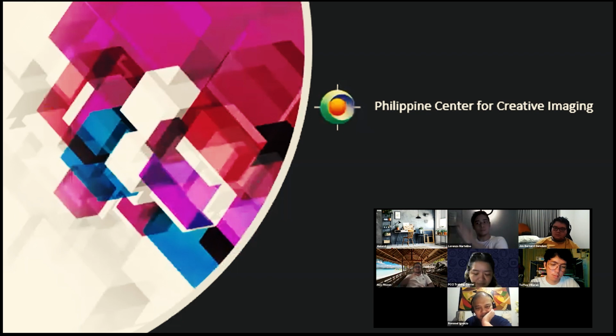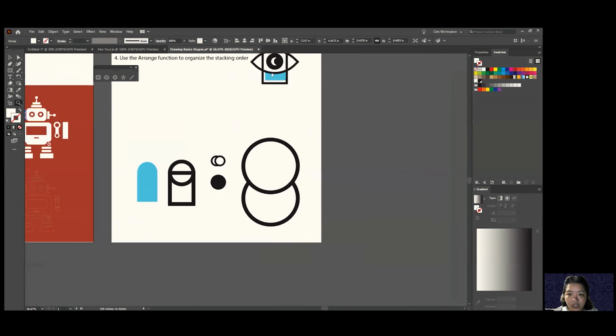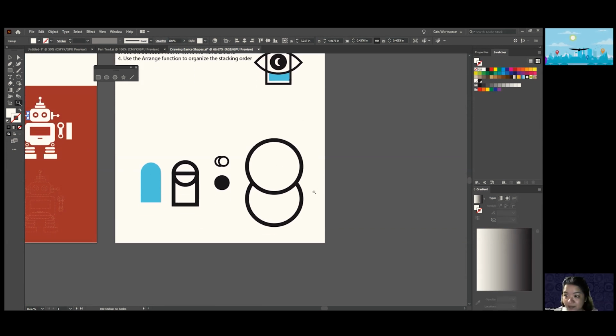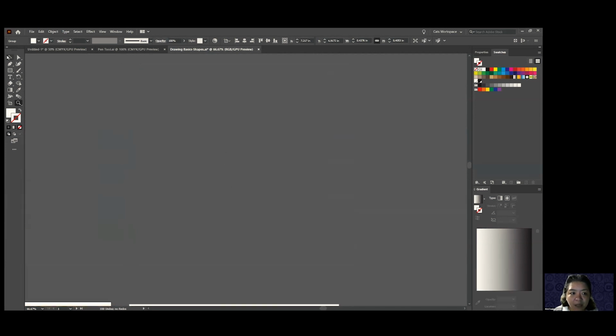So, in our next exercise, what we want to achieve is this. We will come up with this image using these shapes and using a tool called Shape Builder. Let me just mute everyone because I keep hearing myself. Okay. So, what is a Shape Builder tool? It's this tool. It's called Shape Builder.